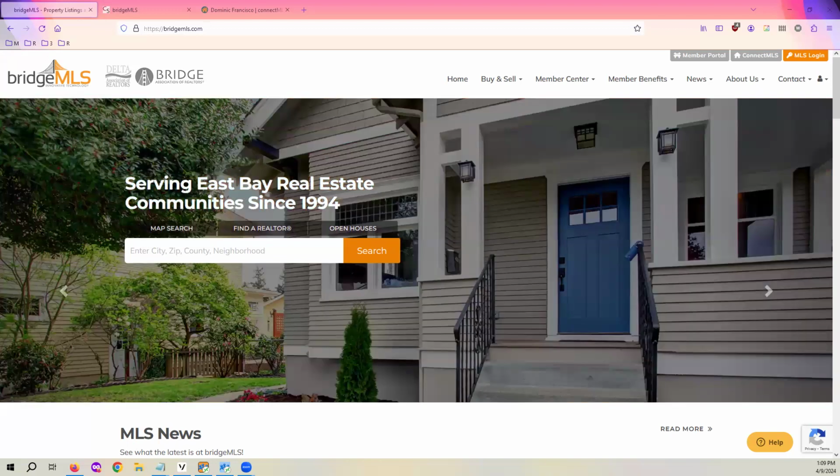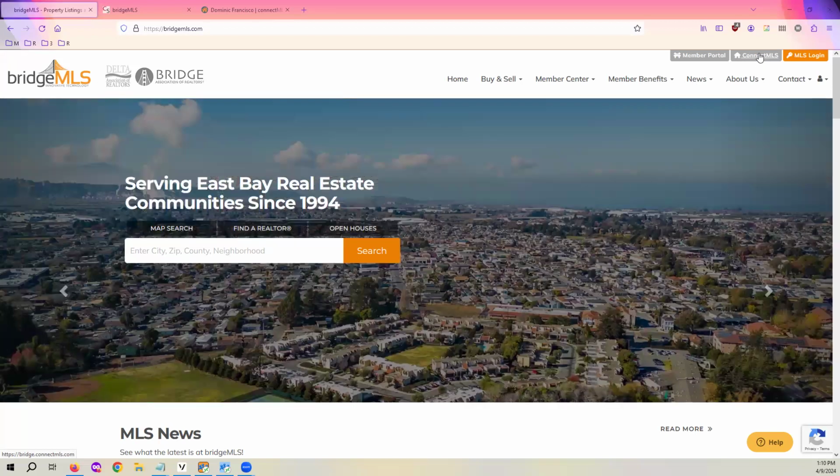All right, so the page that we are on currently is bridgemls.com. This is where we're going to start when we want to log in to ConnectMLS. You'll see in the top right corner here, we have a little ConnectMLS icon. You can click on that and it'll take you directly to a page where you'll enter in your login credentials. And then next door to that, you'll see MLS login.